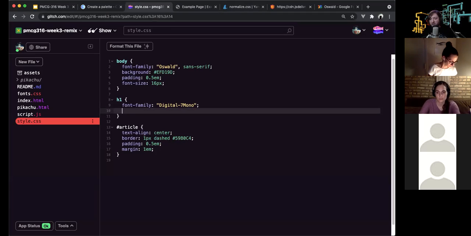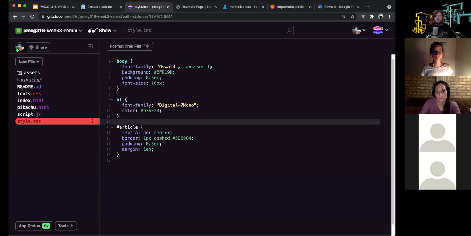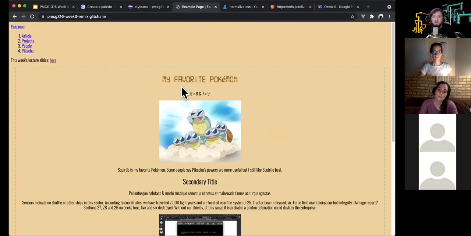Normally when we approach changing color on a text element, it's pretty simple. All we have to do is add a color value. So you can see now this has changed color. The thing is that with links, it's a slightly different story.